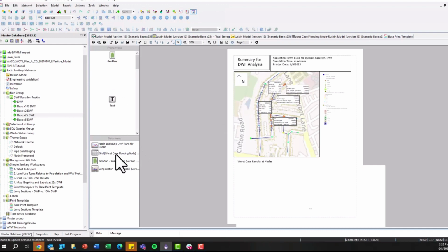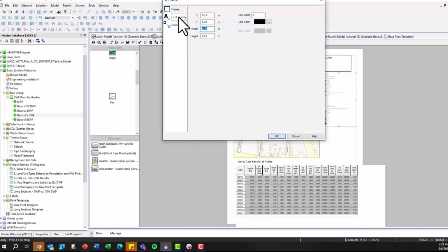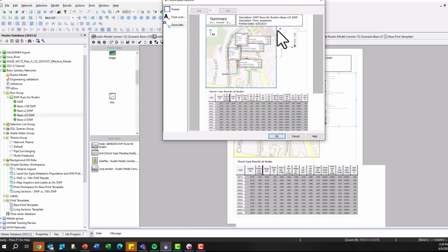Down here on the bottom left of my print layout, I've got my different data views. So now I have that grid. That's my worst case flood results that I can drag into this area of my template that I've saved for that particular report. You can see the geoplan is already shown within this template, and I've already saved that in here. I've added a north arrow. I have a key over here that's associated to that map. If you double click on any of these things, you can see what the association is between some of these different items here.